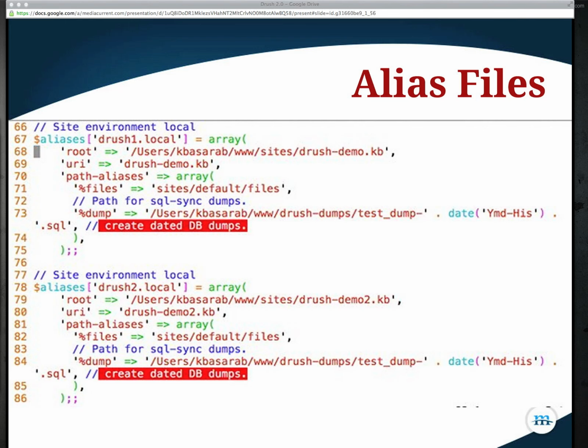Like Kevin's here, he's got a couple of environments listed. Drush 1 local, Drush 2 local. Well, most of the time you're working on something beyond your local site. You're going to have a development environment, a staging environment, a production environment. So your file is going to have probably 4 similar arrays listed so that you can contact your remote server to push your files up.